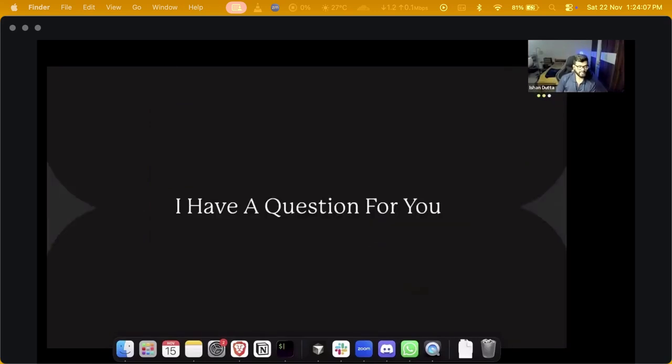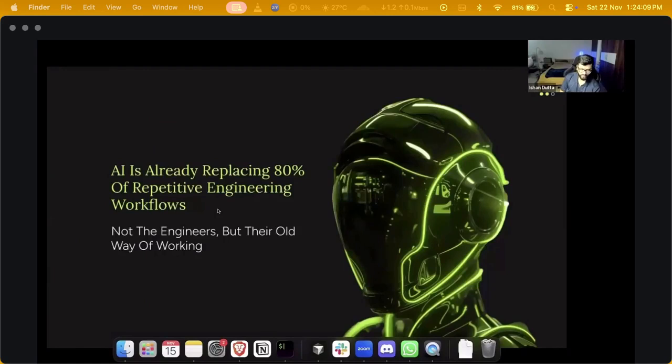Next, folks, I have one question for you all. How many of you believe this statement that AI is already replacing 80% of repetitive engineering workflows? I'm not talking about 80% of engineers, I'm talking about repetitive engineering workflows, not the engineers, but the old way of working. How many of you believe in this sentence? Type in me in the chat. Most of you, right? Absolutely.